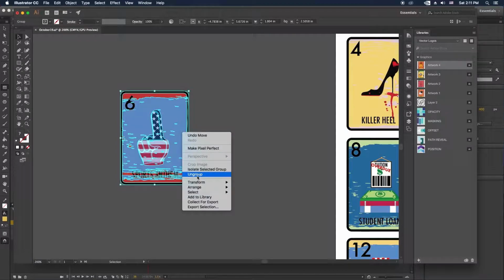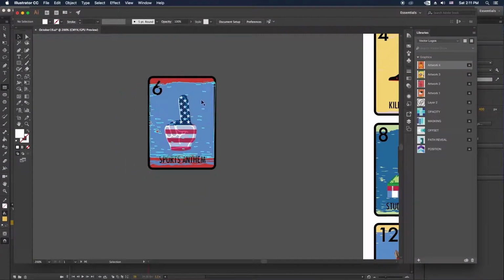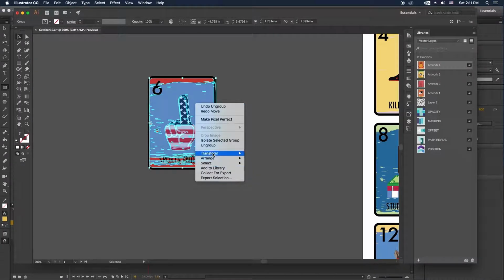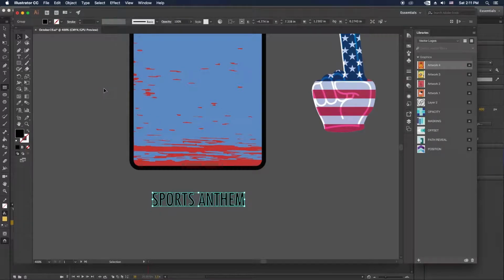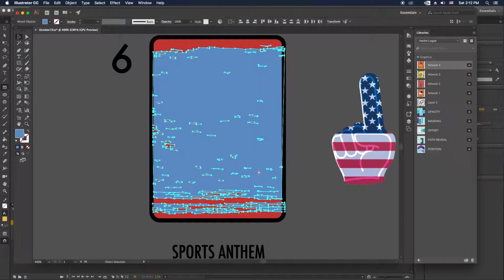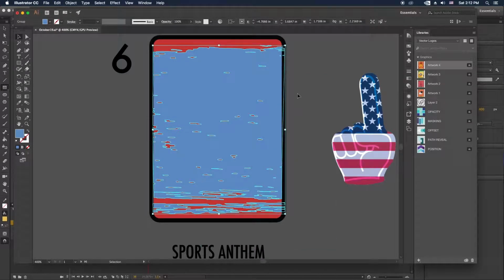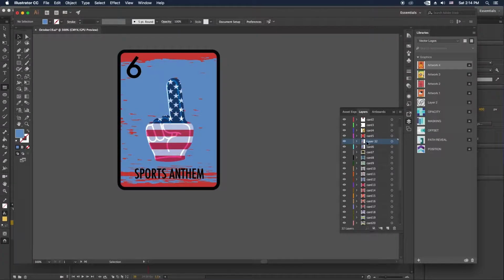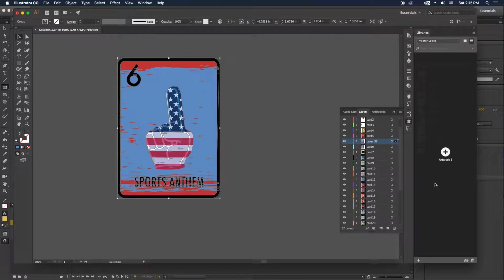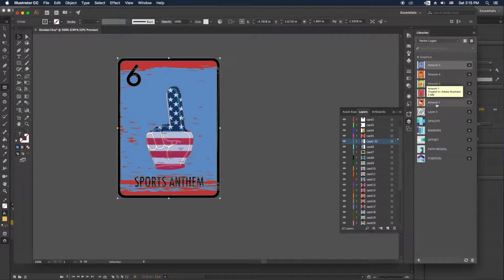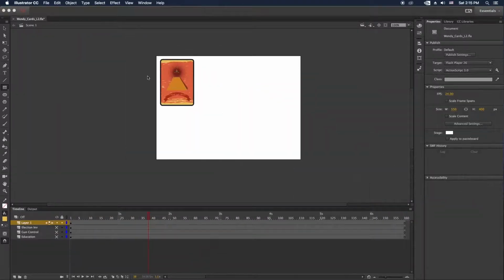So I'm just going to break this apart by ungrouping it. Alright, ungrouping it. Actually, go into type and then go into create outlines. So I'm just selecting all of this right now. Control G. Alright, it's all one now. Okay. And then we can group all of this now, Control G, and then drop all of this into our CC Libraries portal.